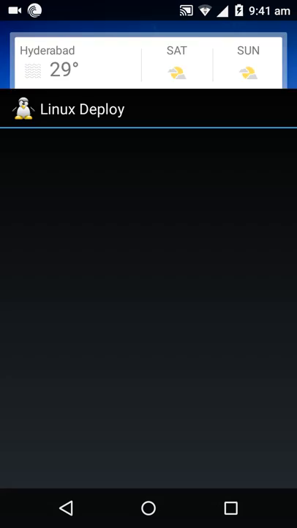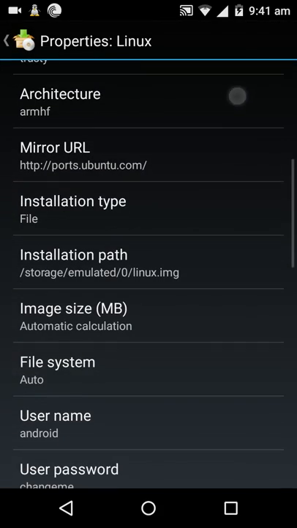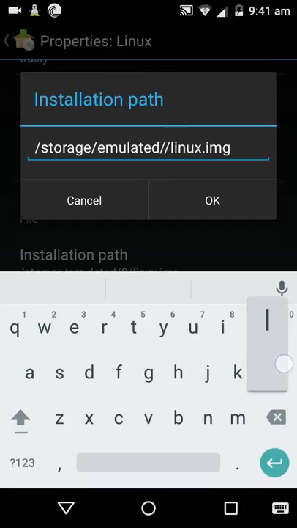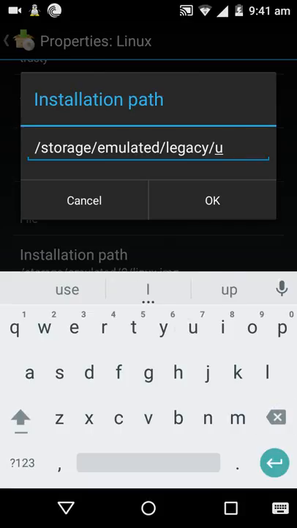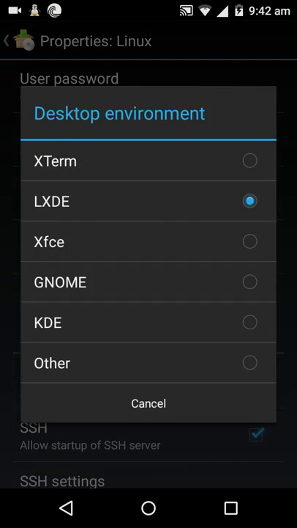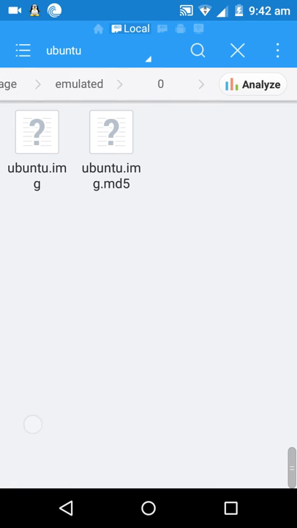Once it has been done, now open the Linux Deploy app. Now go to menu. Now change it to Ubuntu and change this to that path, but the main thing is you should rename the 0 to legacy. And set the location like I have kept it: Ubuntu, a slash and ubuntu.img. Now change the desktop environment to KDE because you have downloaded KDE. For verification, I'm going to check whether it's a capital or small letter in my folder. All are small.